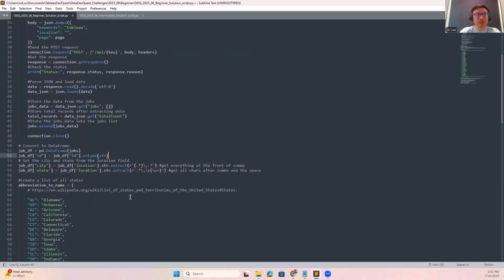And the requirement from the challenge is that we need to get the city and state from the location. So I use regex to extract data from the location. For example, from here, I want to get the city. So I use regex to extract everything before the comma. So you see here with the parentheses, everything at the front of the comma will get into city, and for the state it is everything after the comma and the space. So it will start in the state.